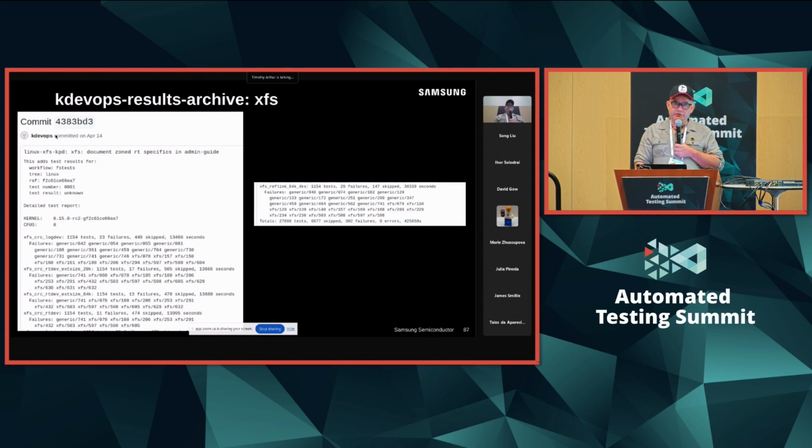This is directly from the CI mechanism. It just commits it to the repository and lists all the results. So it goes on forever, right? Because XFS is one of those file systems. We have so many profiles. We have 20 profiles that we test. It takes forever to run these tests. 27,000 tests, as an example. 302 failures.